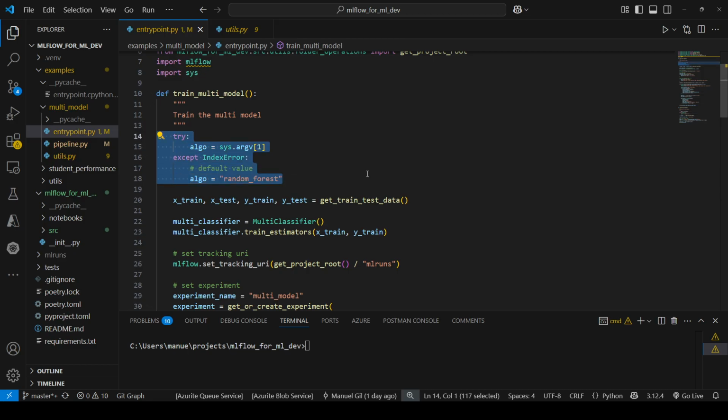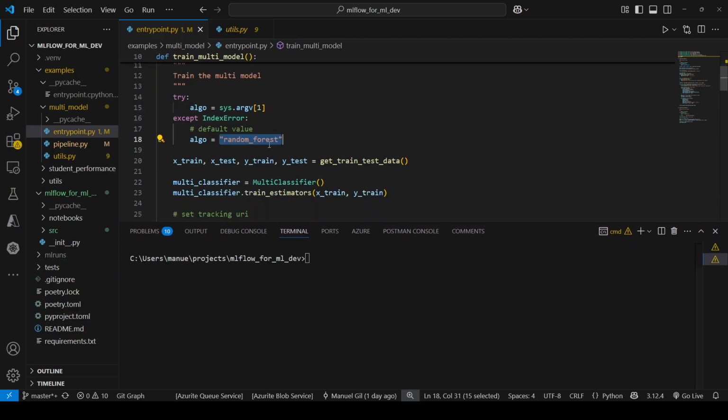I have two options, right? I can pass the algorithm when I am running the script in the CLI, or maybe I just don't provide that value and use this one by default, random forest. So let me run this train multimodel.